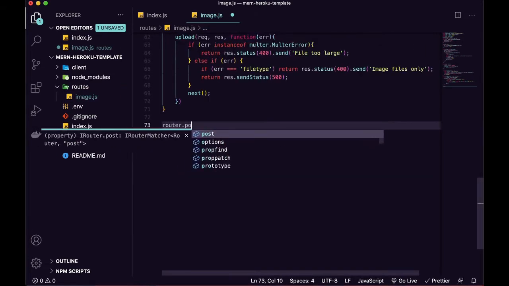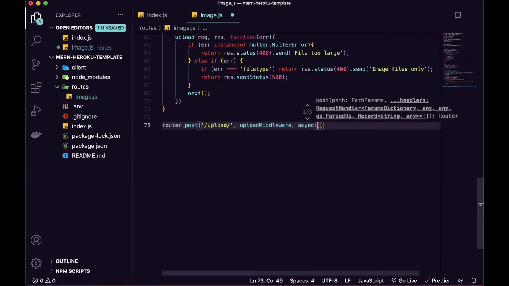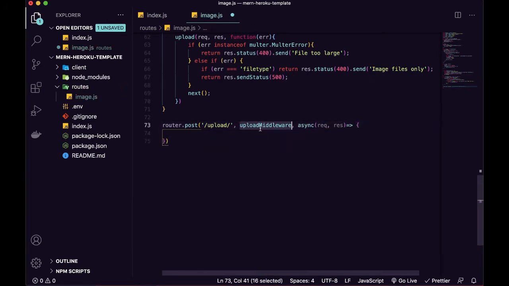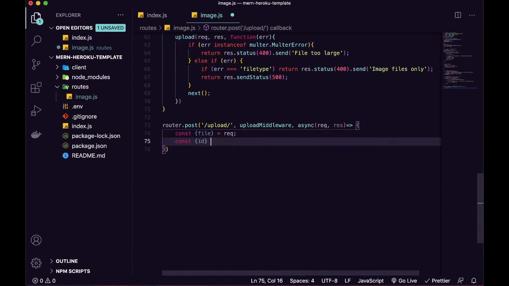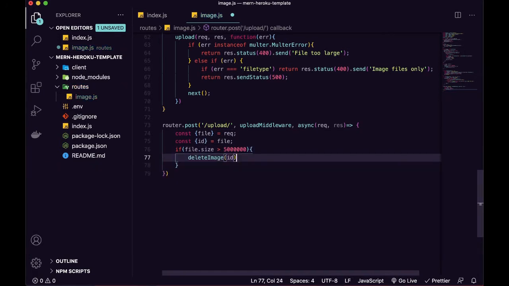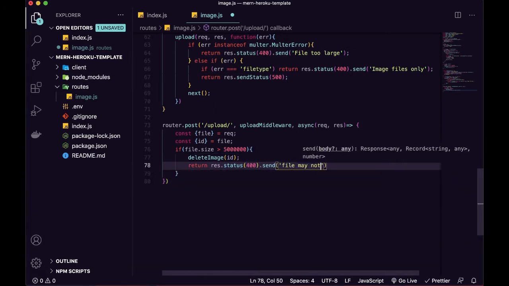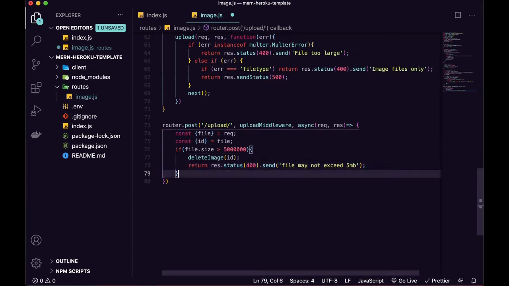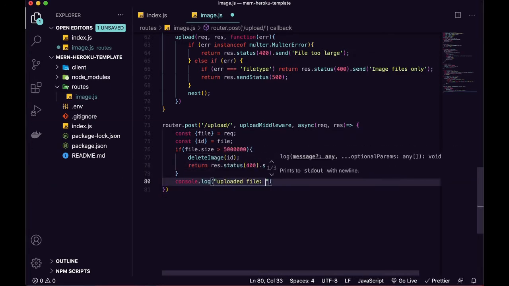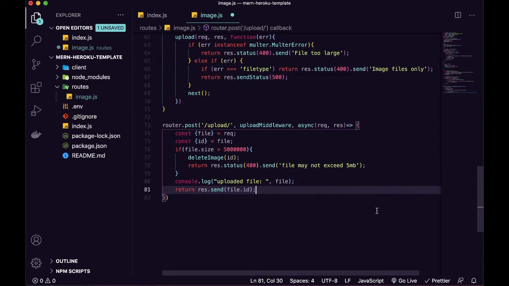Now we can make a post route to handle incoming files using our upload middleware. If we want to have specific limits for this route, we can check the req.file, and if it doesn't match what we want, we can delete the file and send back an error message. We'll define that deleting function in a minute. If everything is fine, for right now, we'll just send back the ID of the file so that the front end can use it to request the image.